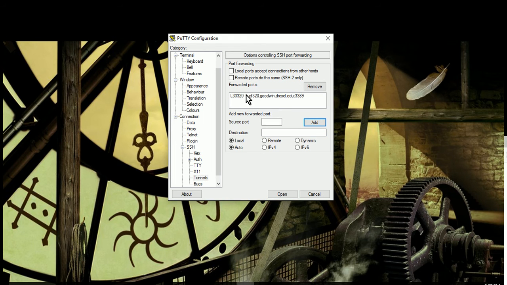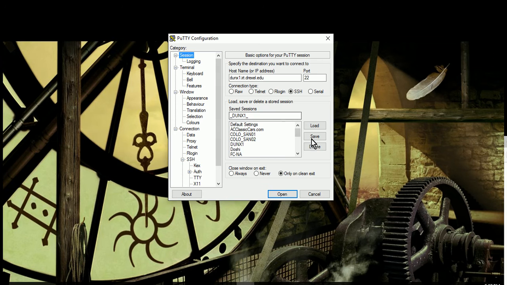What this is going to do is, when any device or anyone sends traffic to localhost, to my machine, Putty is going to bind to this port number, 33320, and redirect that traffic to ct320.goodwin.drexel.edu on port 3389 on the Drexel network. So it's basically going to proxy port 33320 on my machine out to Drexel on port 3389. Once I get this in here, I'm going to go back and save it.